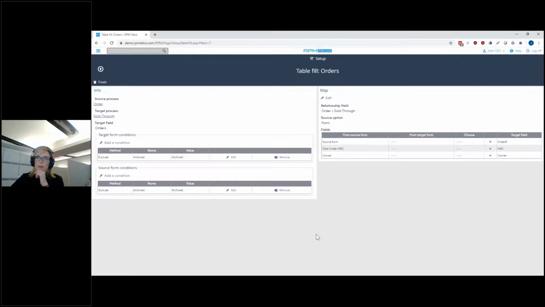But either way, the table fill allows you to set conditions on it. So you can fill tables in when certain conditions are met. So if you wanted to do it based off of a customer or only show certain orders from certain states or any example like that, that's how you do it through the conditions here.